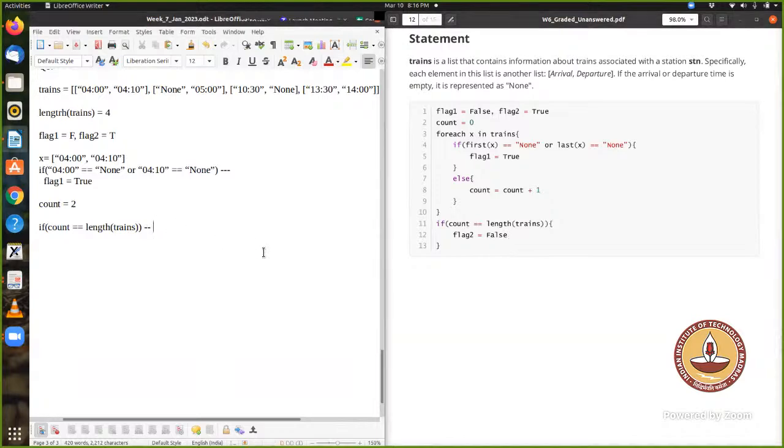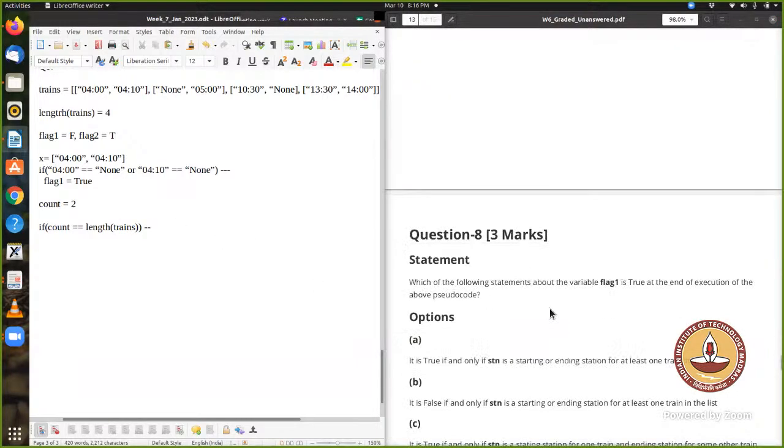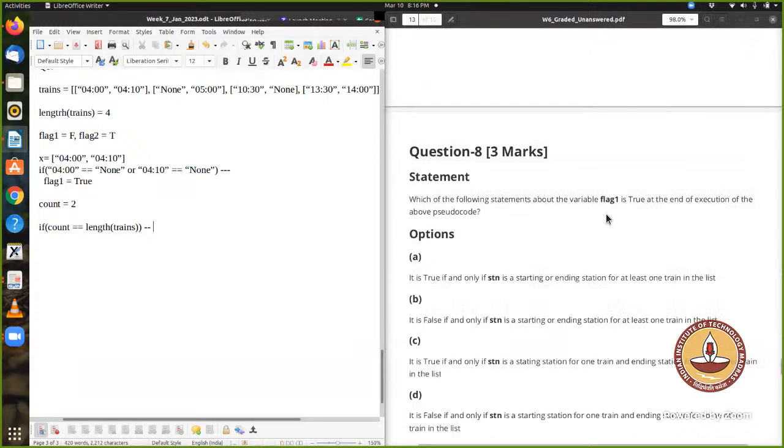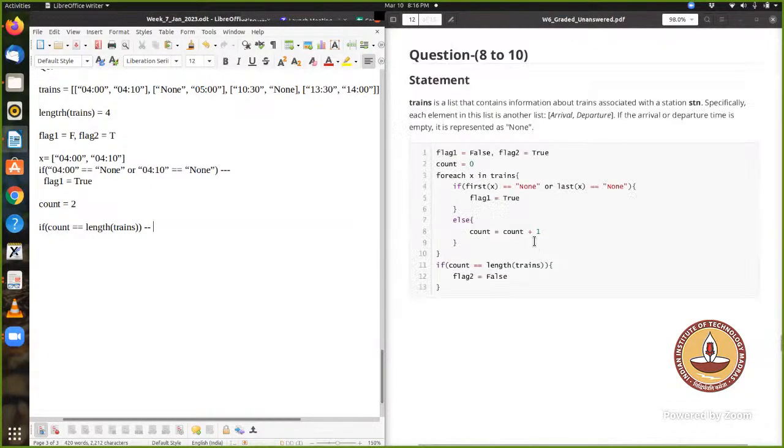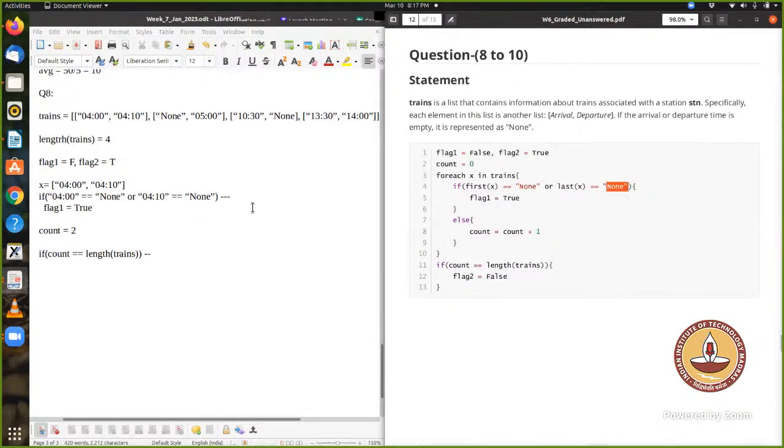Guys, everyone is clear on this? Okay. So now come to the option. Which of the following statements about the variable flag 1 is true? So flag 1, where is flag 1? Flag 1 is true when there can be some trains which are starting at station STN. For that case it will be true, no? Yes, sir.